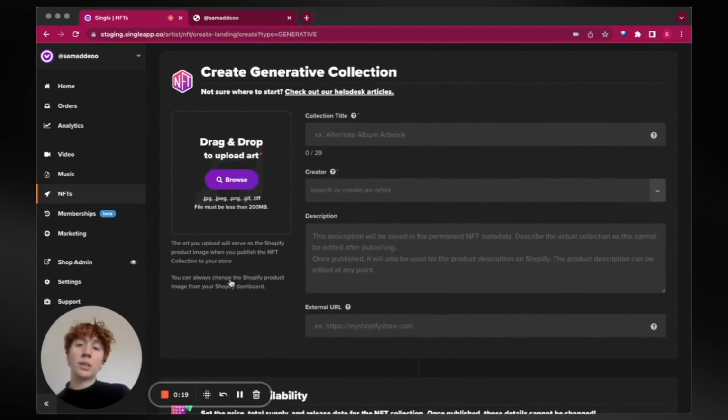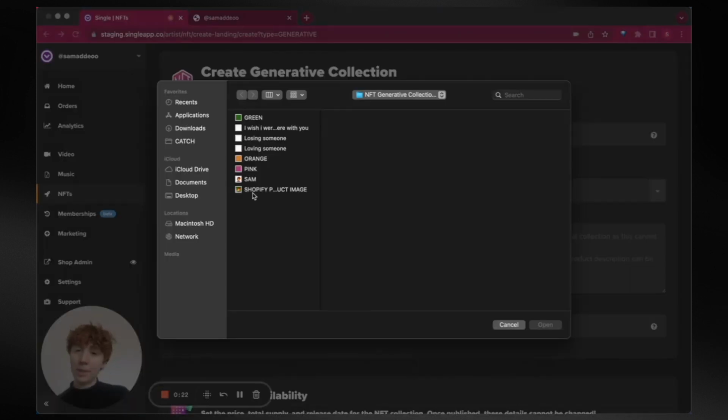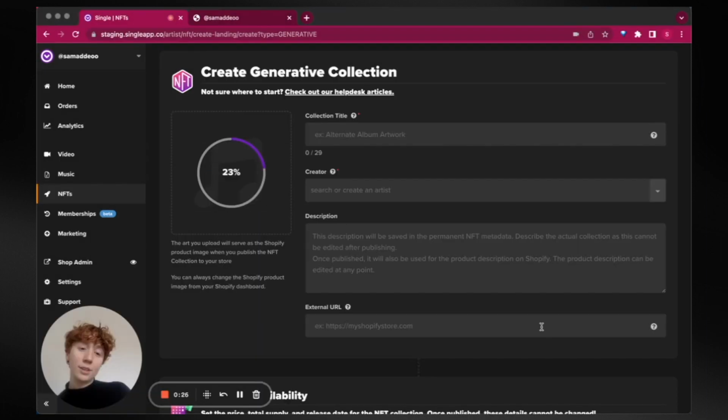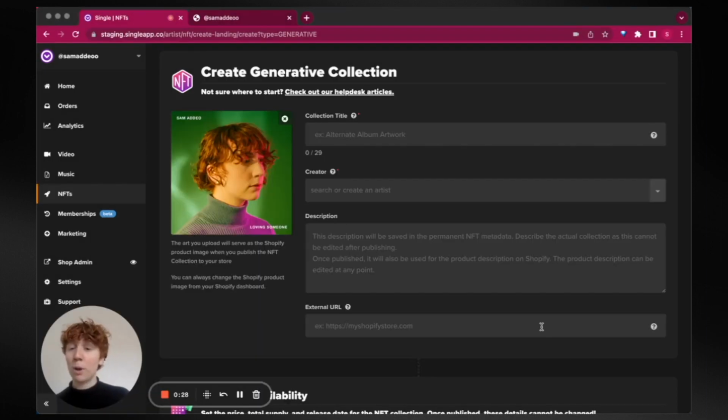the first step in the process, which is uploading a photo that is representative of the entire collection that we're about to create. As it's uploading, it's important to note that this image, once we publish the collection, will double down as the Shopify product image. You could always change this image in your Shopify product dashboard at a later point in time.